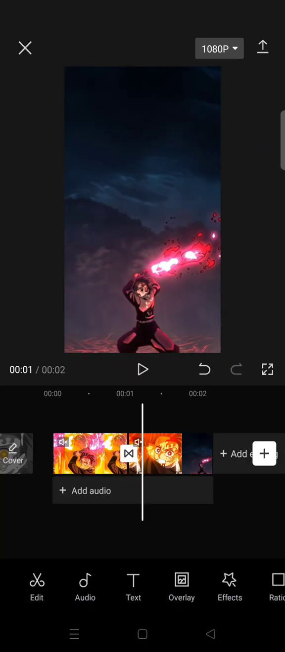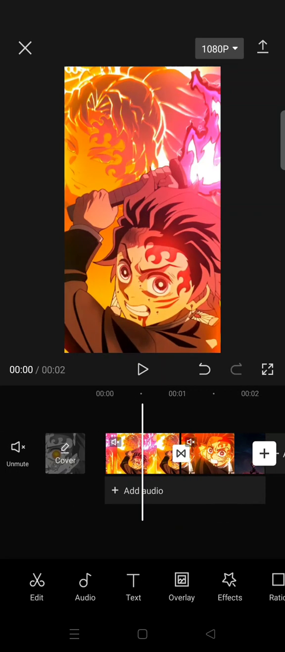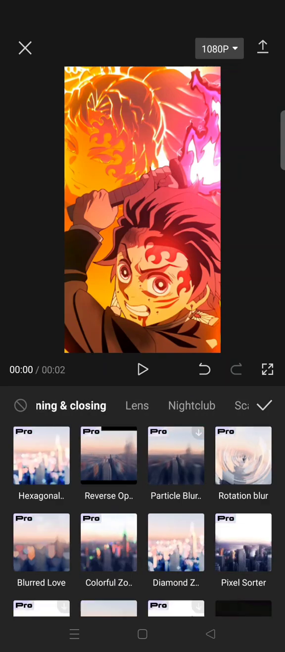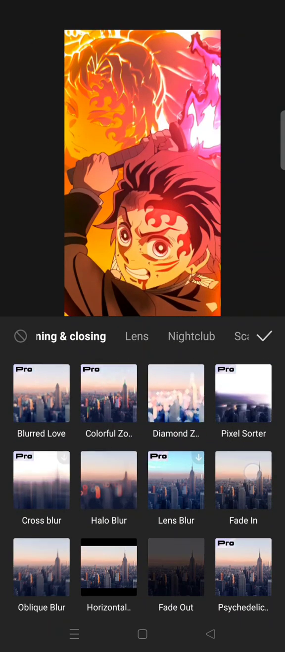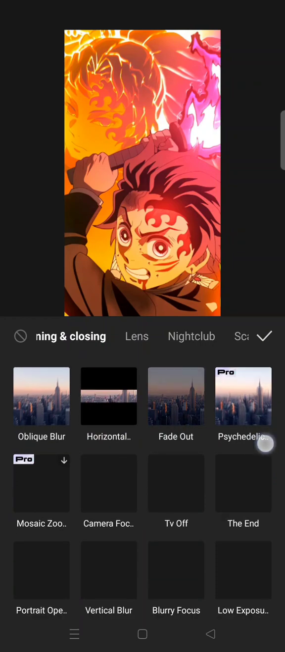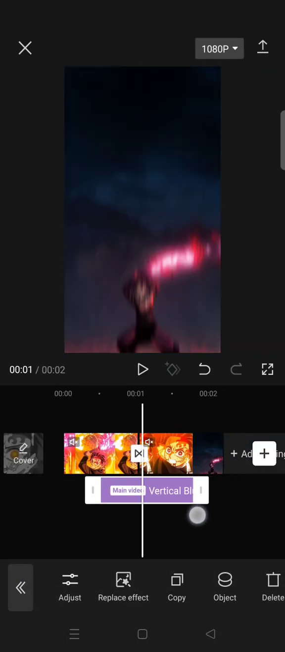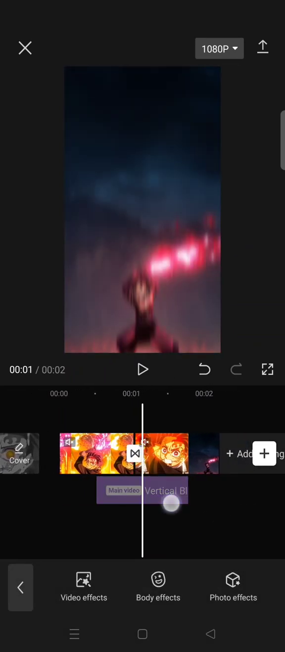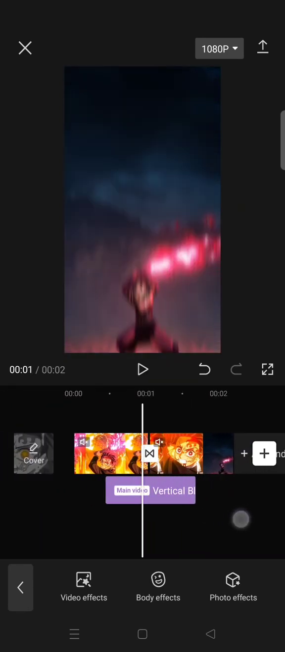Click on a check icon and then go to the video effect, opening and closing, and select the vertical blur effect, this one. Okay, put it in between the clips like this. Okay, and now click on the effect, go to object and choose to all videos.